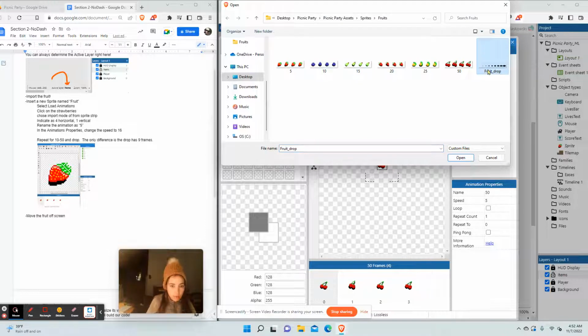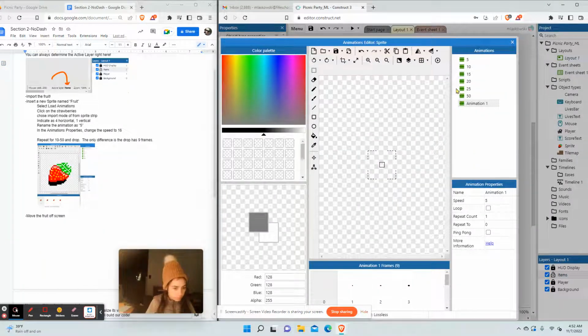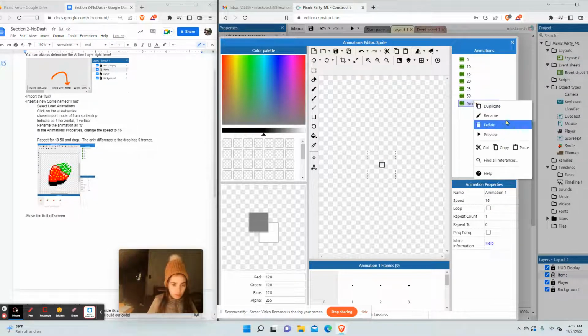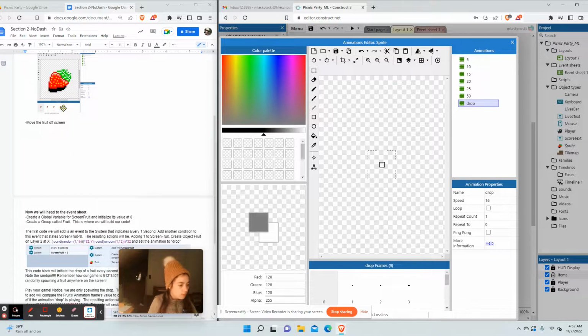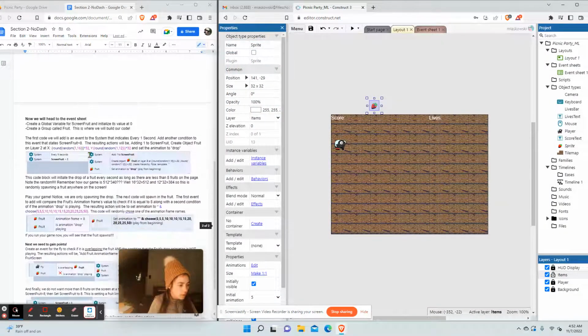And then the drop, notice there's not 4, there are 9, I believe. So there we go. Oh, I forgot to change the speed. 16, we'll do 16 for each. I'll rename this drop. Move the fruit off the screen. Done. Now we're going to head to the event sheet.